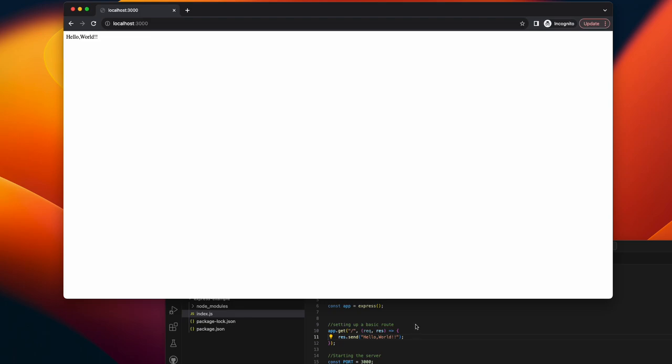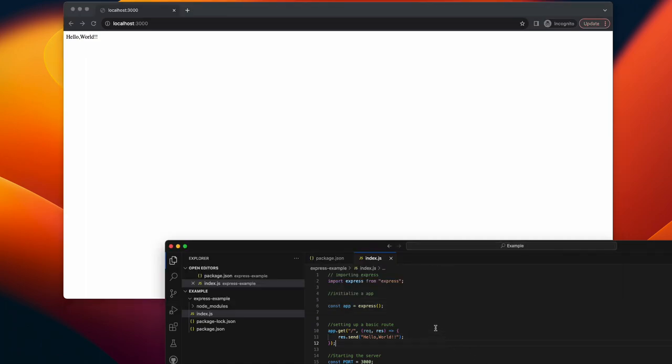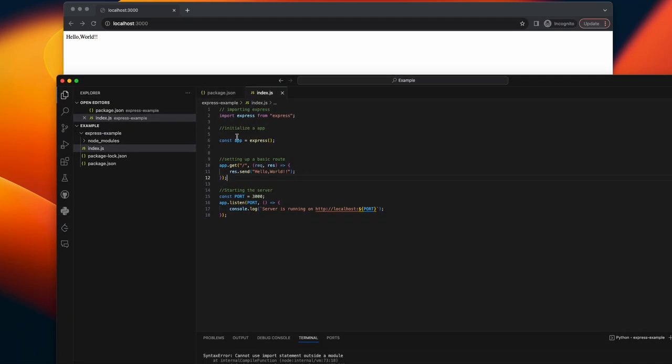So this code, although minimal, encapsulates the essence of a Node and Express application. It's a testament to the efficiency and simplicity that these technologies bring to web development. By grasping these fundamentals, you pave the way towards more complex and powerful web applications.